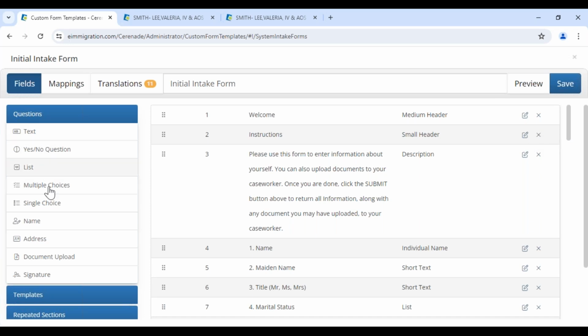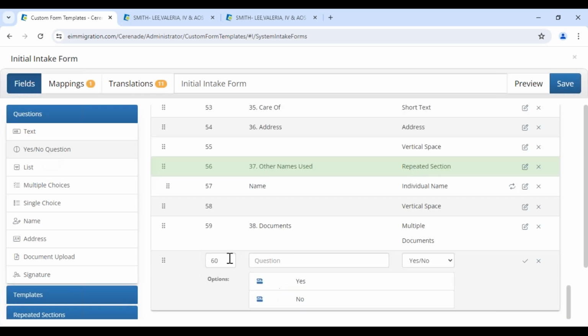All right, so on the left-hand side, this is where you guys can add additional questions. For example, I want to ask a yes or no question, and my yes or no question goes all the way at the bottom. If you notice, it says number 60, but I don't want that question there. I'm going to remove that number and I'm going to put number 3.